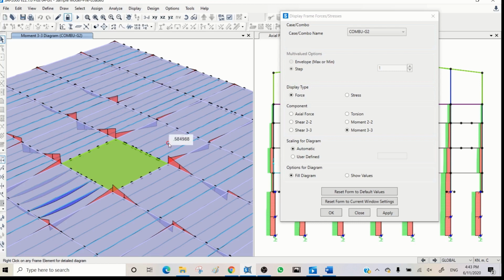So it should be something around 40 kilonewton meter if you calculate for a span of 6 meter with 1 meter bay, 1 meter tributary area. But this is just half of a kilonewton meter. So there is something wrong.